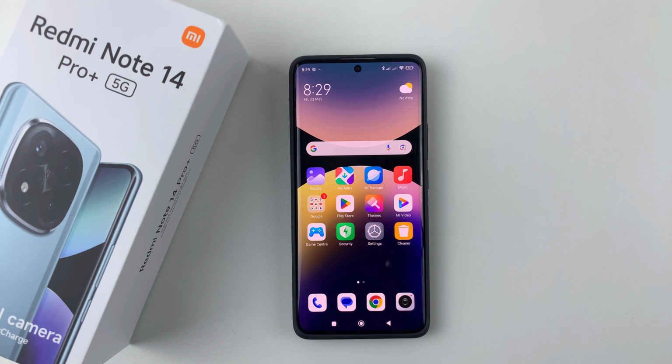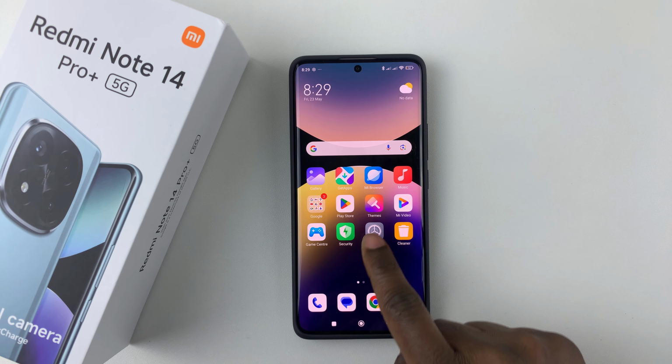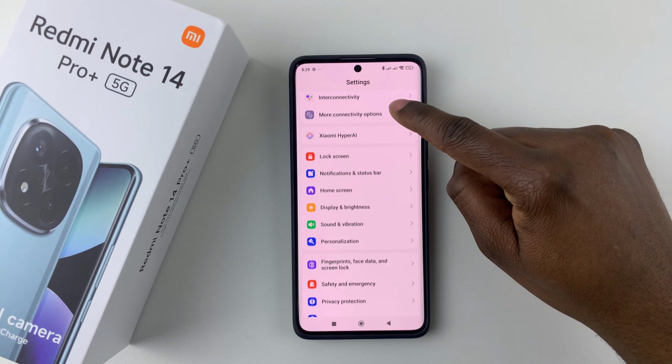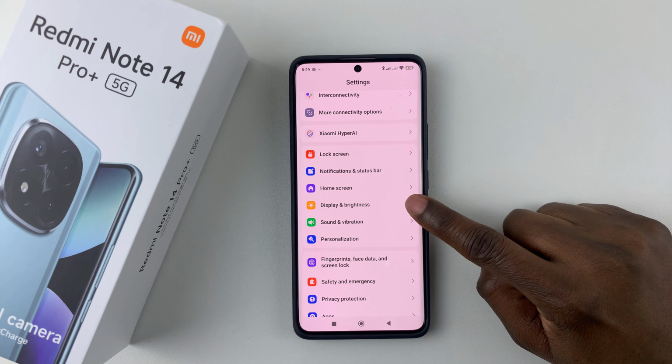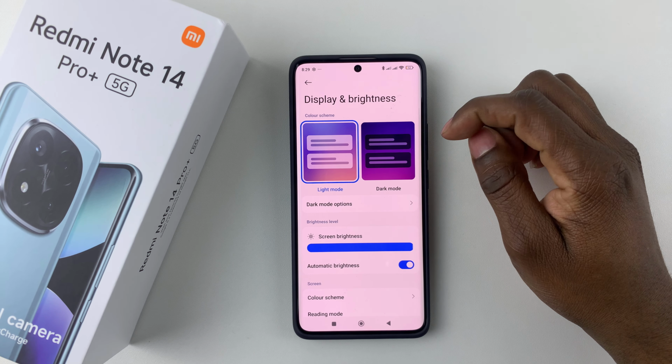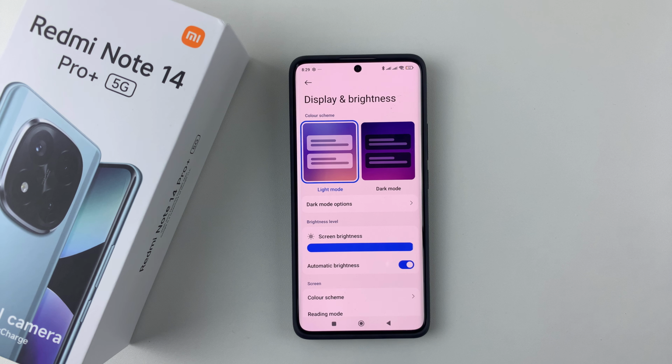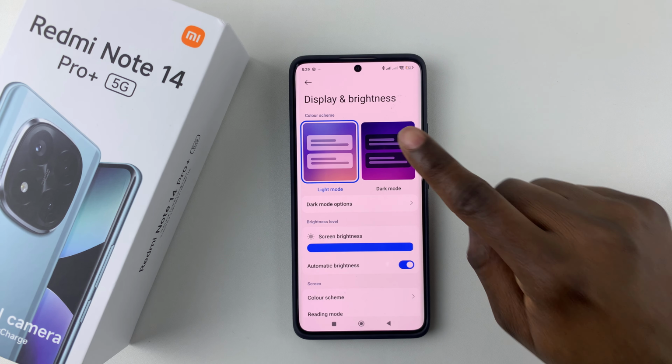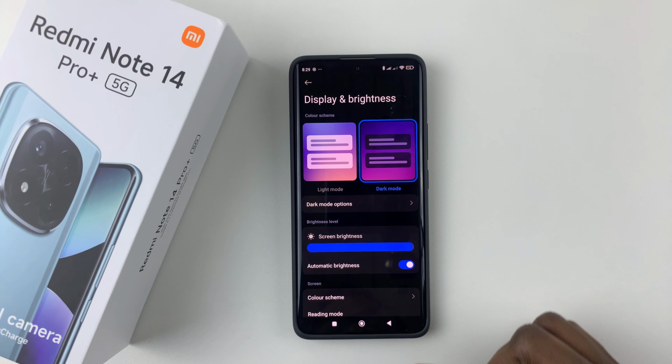So tap on the settings icon on your home screen or the app drawer, and then scroll down and select display and brightness. Select that, and then now you should see two options. There's the light mode and the dark mode. Now, since you're switching it to dark mode, all you have to do is simply tap on dark mode and your device will turn to dark mode immediately.